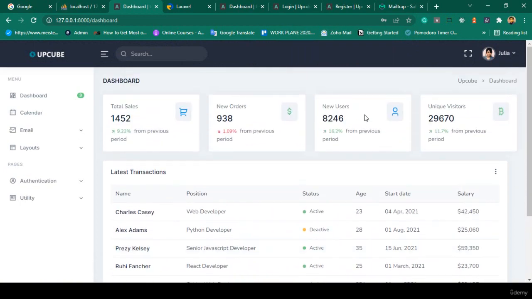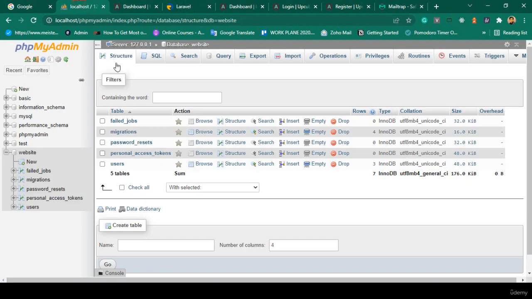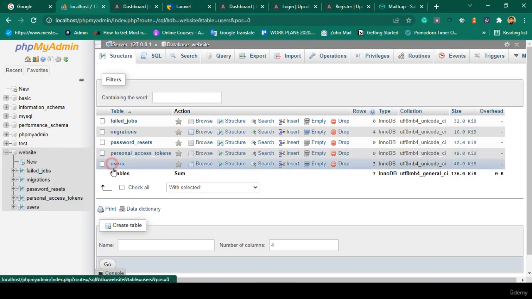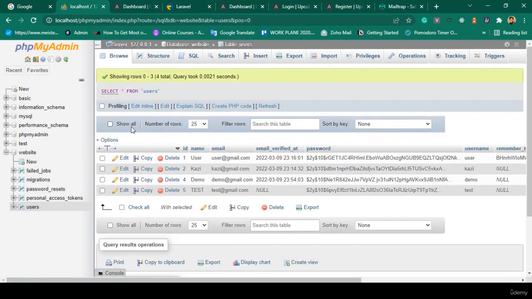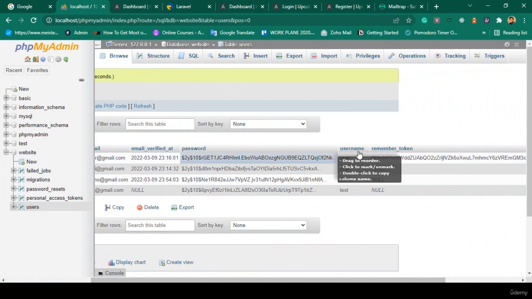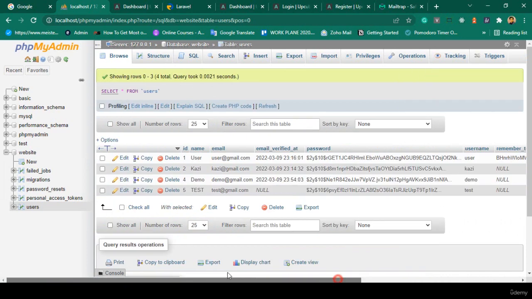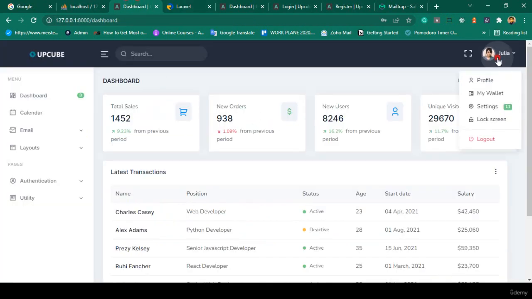Okay, that means this user is now successfully registered. And if you also want to check it in our database, if you go to our user table and into this user, you can see now there is a new user with the name, email as test@gmail.com, password, and also username as test, right? That means our register part is successfully working.